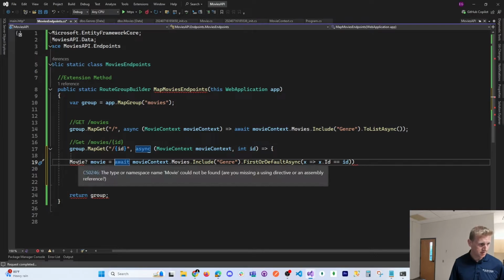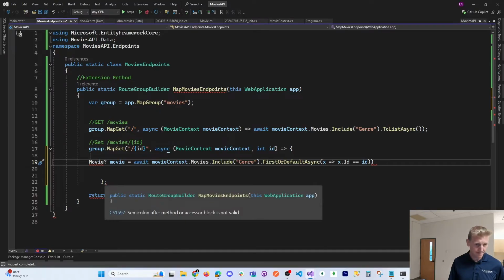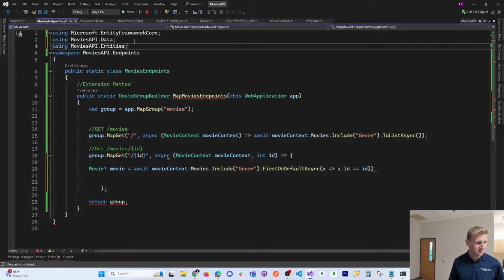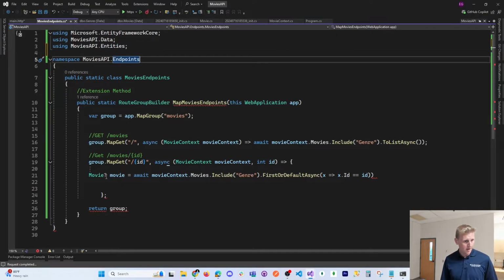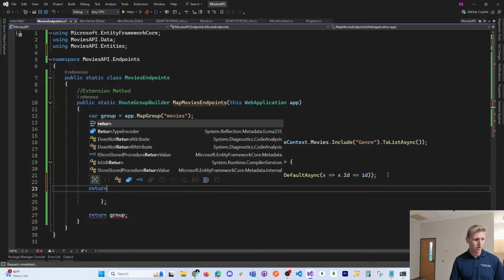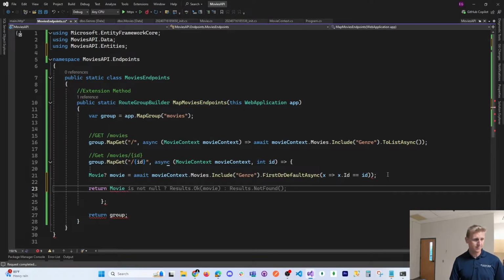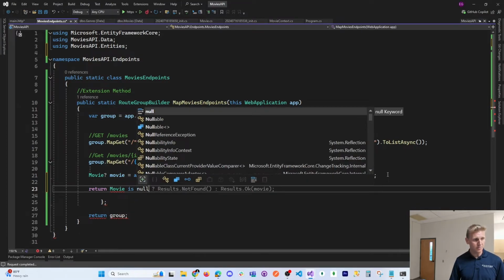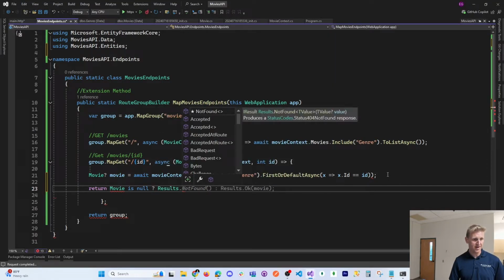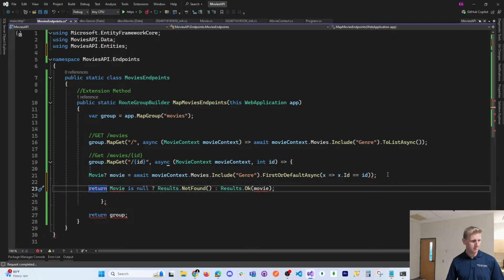Let's import using the entities. So up at the top, we're going to add using entities. Let's add our semicolon back in. And then what I can say is return movie. Is the movie null? If so, results not found. Otherwise, results okay movie.